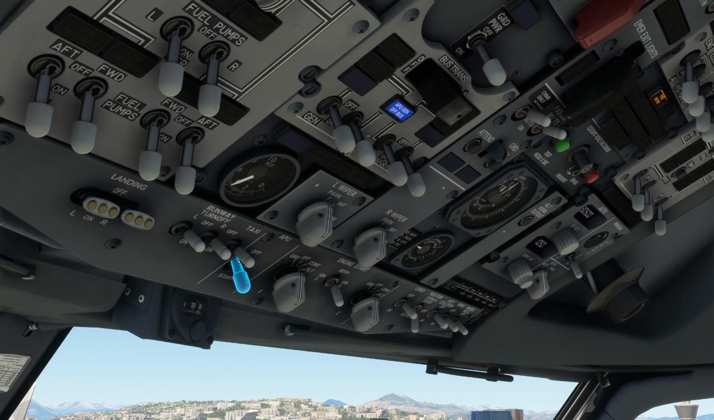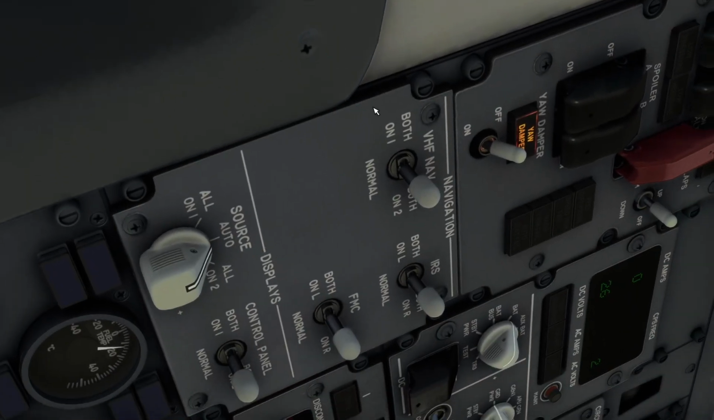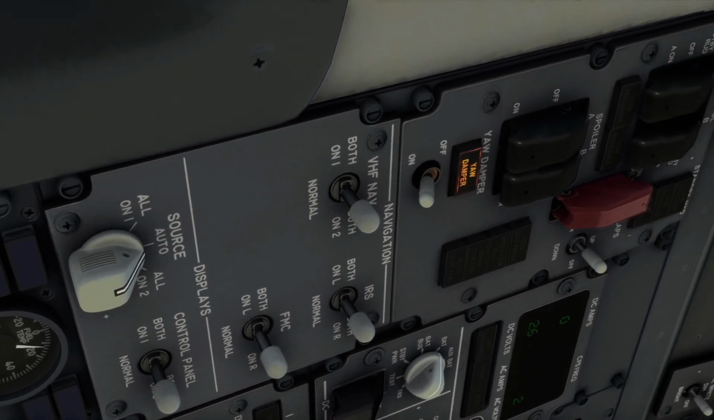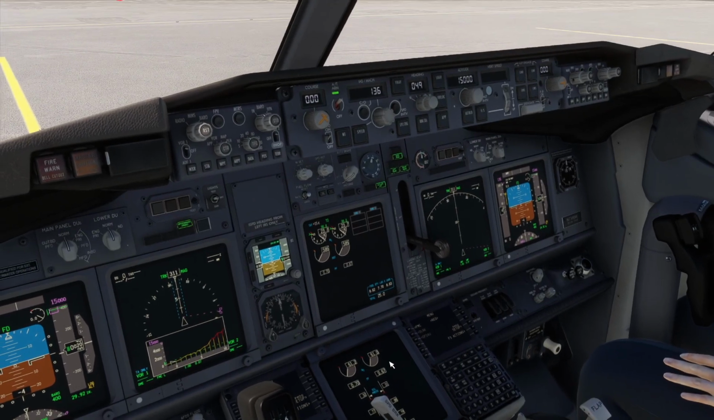Now we can turn off the APU since we have power from the engines and bleed also from the engines. Yaw damper on. Parking brake off, flaps 5 confirm, taxi.